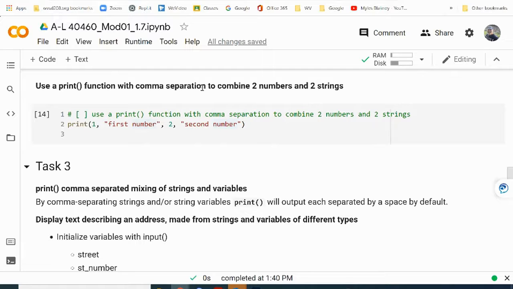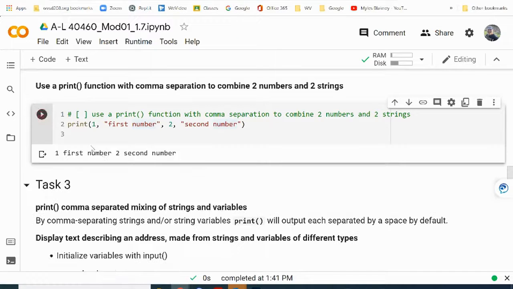Use the print function comma separation to combine 2 numbers and 2 strings. So we just choose the number 1, comma, a string that says number 1, comma 2, which is a number, and then string or second number, which is 3. With comma separation, it takes care of having spaces between the 2 values.